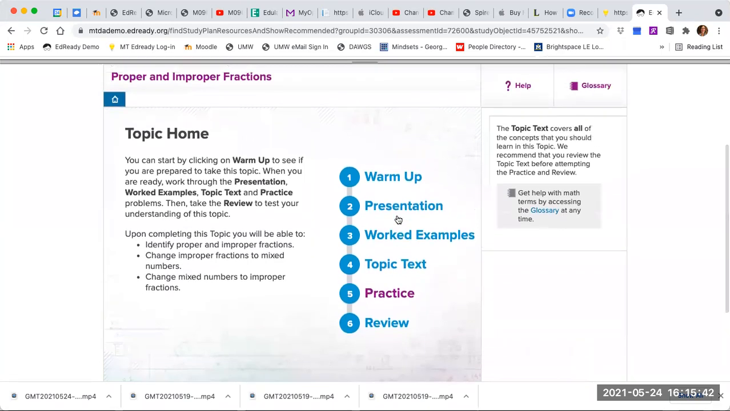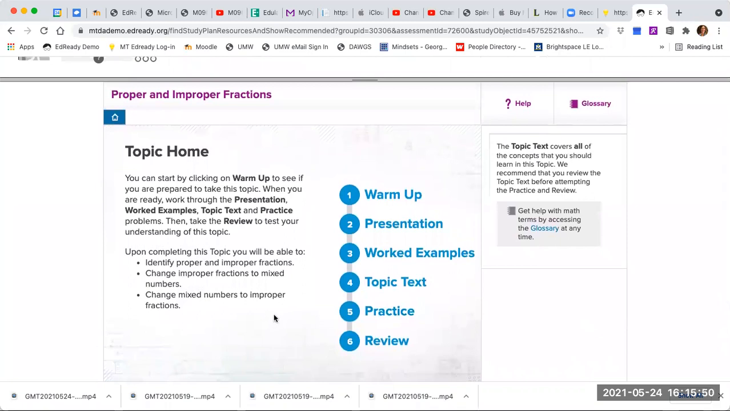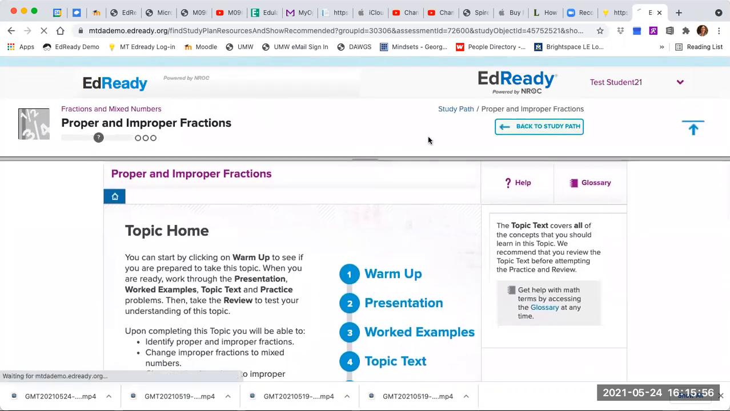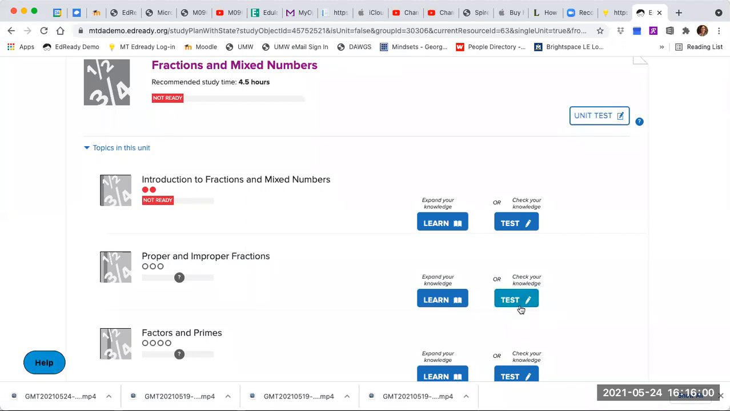You're going to take your screenshot. You're going to paste it into that same Word document that your other screenshot from the previous topic was in. So you're going to paste this screenshot in there after you finish those problems. And then you would come back to your study path and do your Check Your Knowledge test.